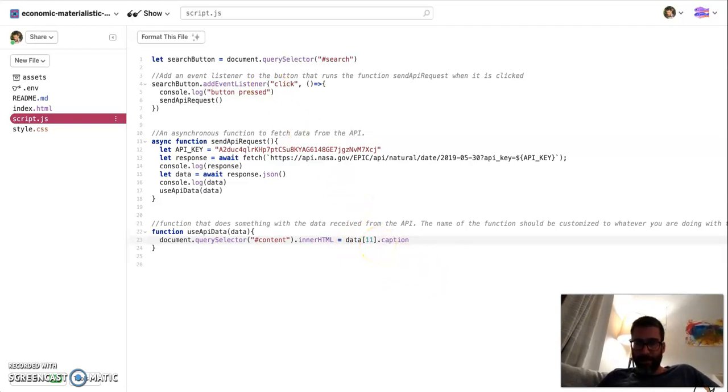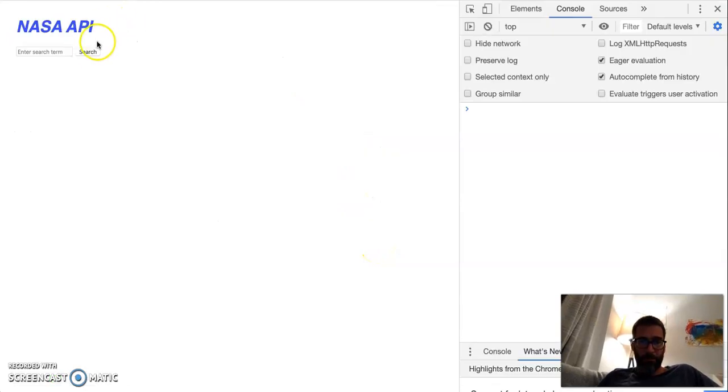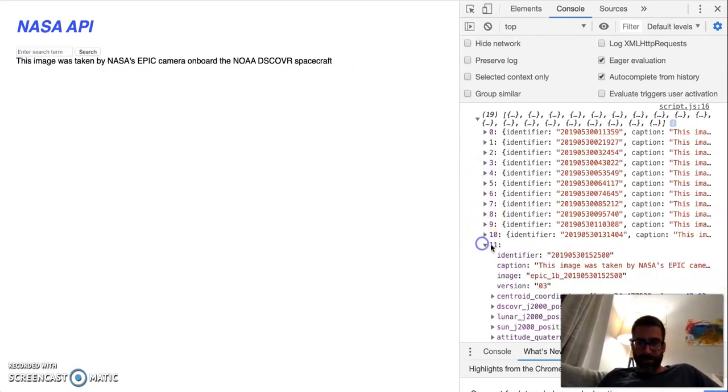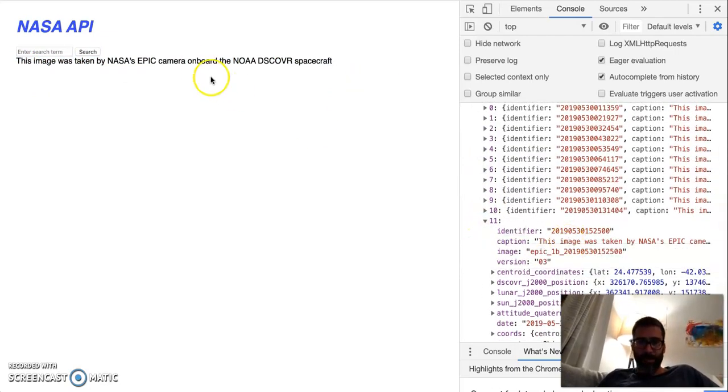And check this out. This is where the magic happens. Ready? See, this image was taken by NASA's Epic and it shows up right there. That was, if I went to 11, the caption. See how that caption now shows up to the user? So that's the last step.